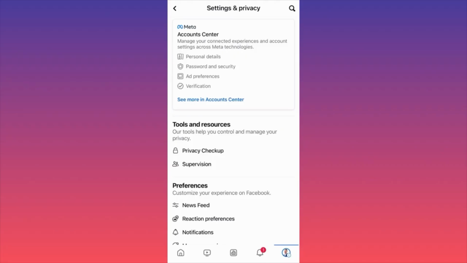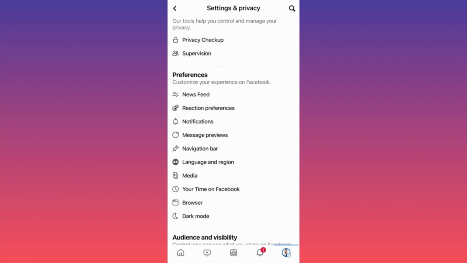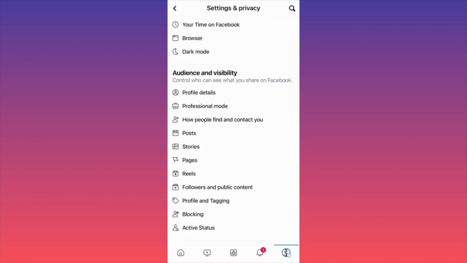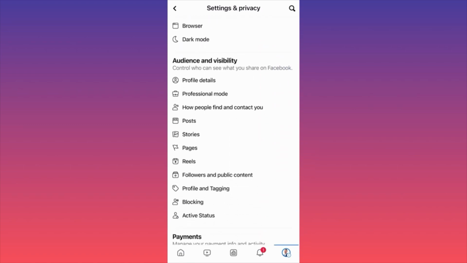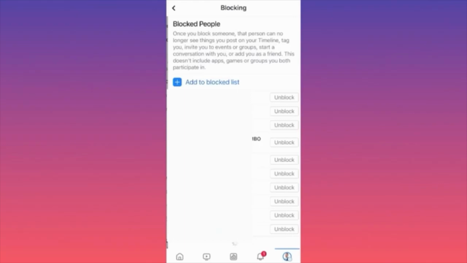What you want to do from now on is scroll down to the section related to audience and visibility. The almost second to last option will be blocking. You click on blocking and here you will find the people that you once blocked. And this is very important because you can simply create a brand new list or simply unblock all these people. Scrolling down, I presume you do have many more people that you blocked.